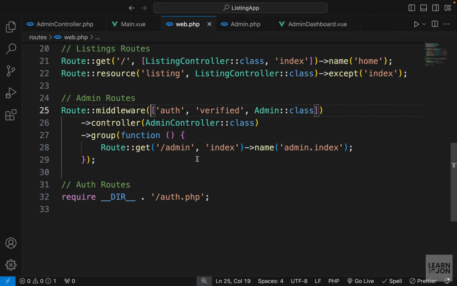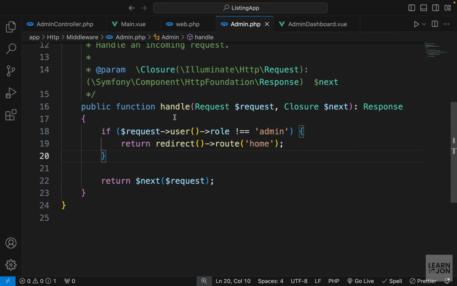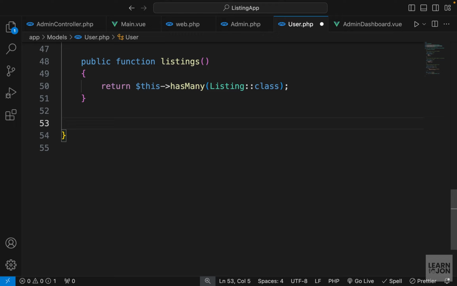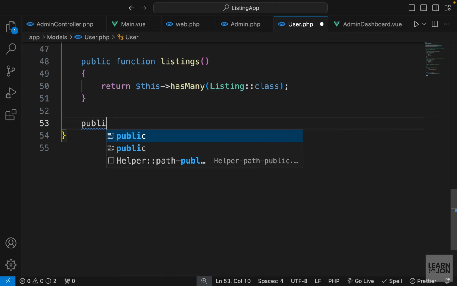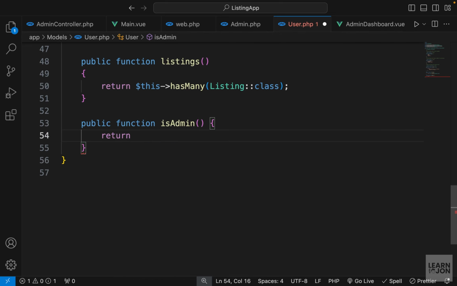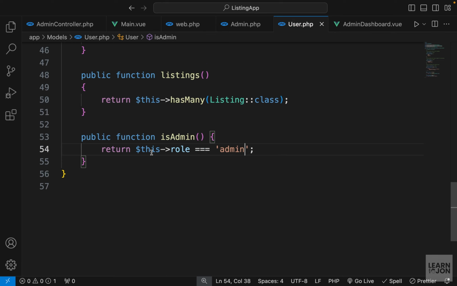Now, the next step is to actually create our table or the markup. But before we do that, I just want to show you, instead of checking the role like this in our admin middleware, we could create a function in the user model and call that function anywhere we want to check for the role of a user. So let me open our user model, and at the very bottom of this class, I can create a new function. I will call this isAdmin like this, and I simply want to check if this model's role is admin. So if the user is admin, this will return true, otherwise it would be false.